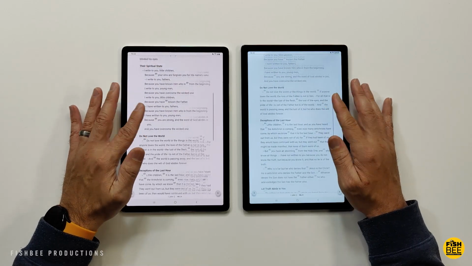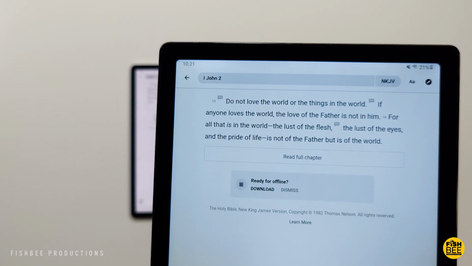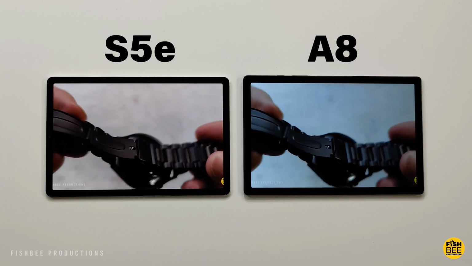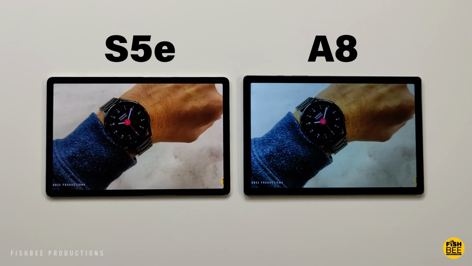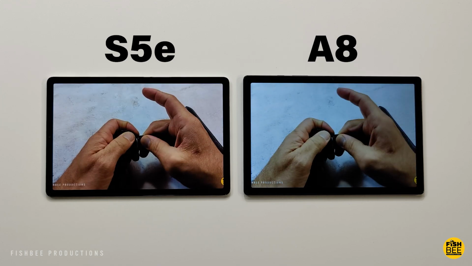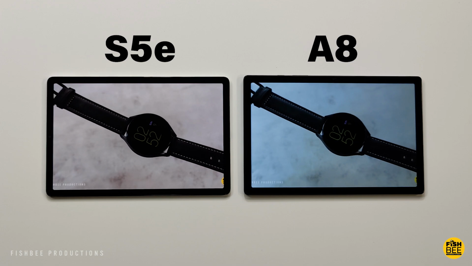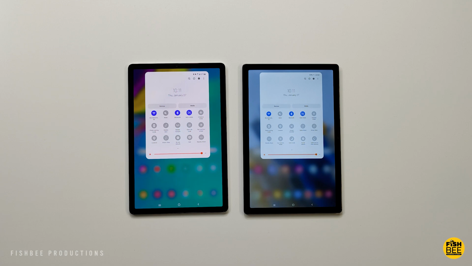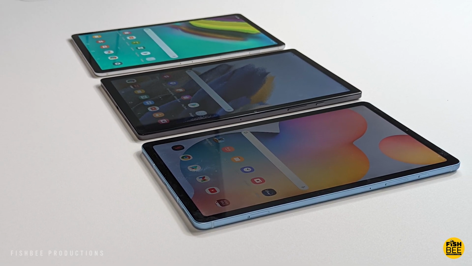One of the most important parts of a tablet is definitely going to be the screen. Both of these tablets have a 10.5-inch screen, but when you put them next to each other, it's going to be quite surprising how much better the Tab S5e looks compared to the Tab A8. The S5e has a Super AMOLED 2560 by 1600 resolution compared to the TFT 1920 by 1200 resolution on the Tab A8. Besides being a higher resolution screen, the first thing I noticed when putting these next to each other is the Tab S5e is quite a bit brighter and definitely has better viewing angles. It might be kind of hard to tell in this video, but in person, yeah, it's really not that close.